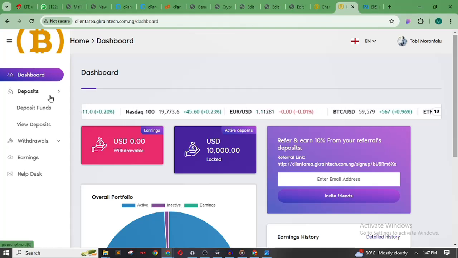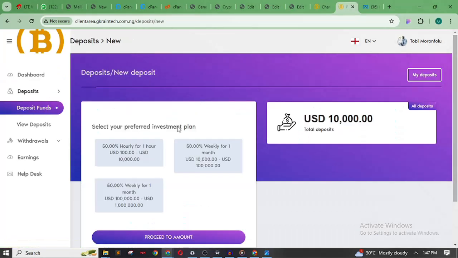Let's go to our investment plan again and see. This is 1 hour. This is okay, yeah, this is 1 month. So that's why we can't wait for it. So assuming I set it to, okay, let me see.